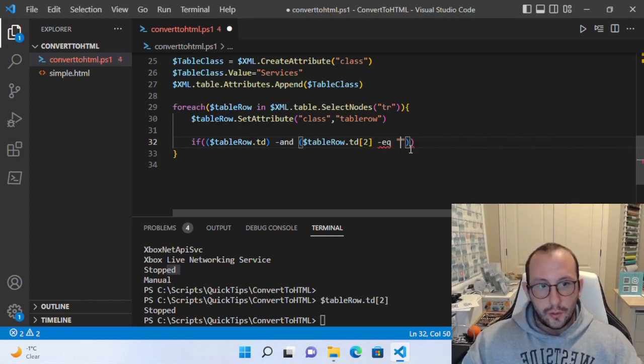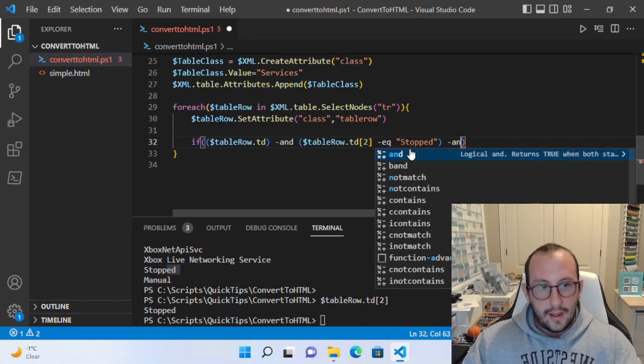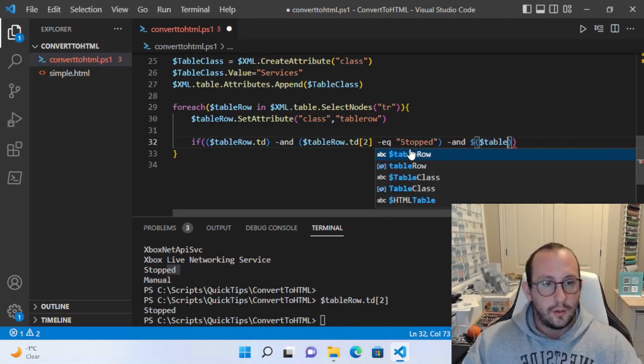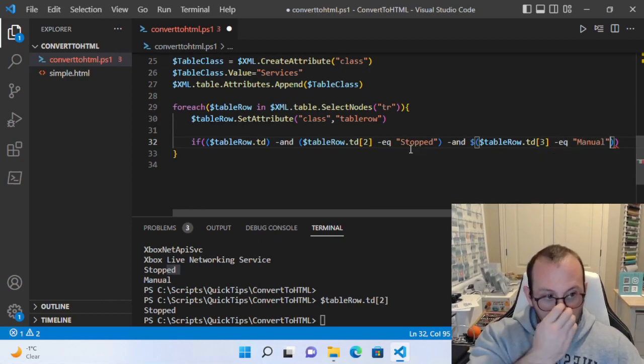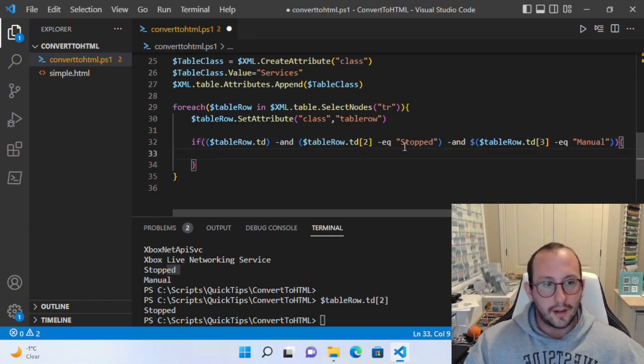If it is equal to stopped and the table row dot TD 3 is going to be equal to manual, and that should be good. And now let's do a pair of curly brackets.